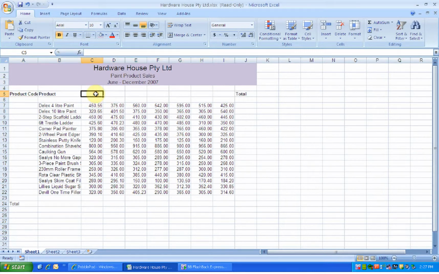Now these column headings are empty. The reason being, it needs you to add the months. So these are the products, and these would be the month of sales. So what you can do is start with June, and you can drag this across to December.